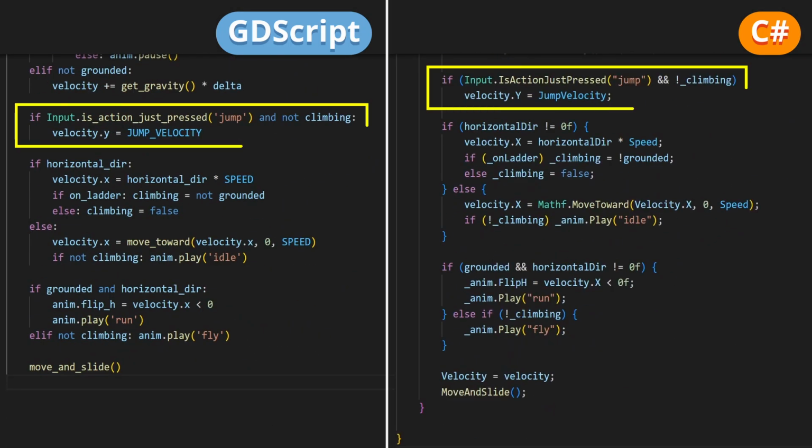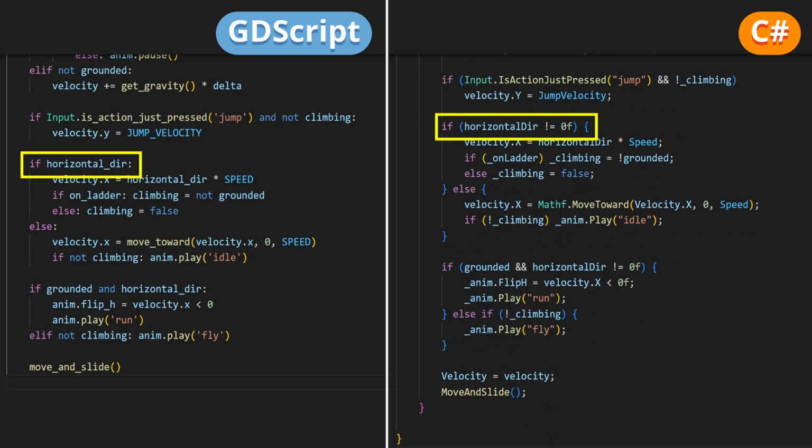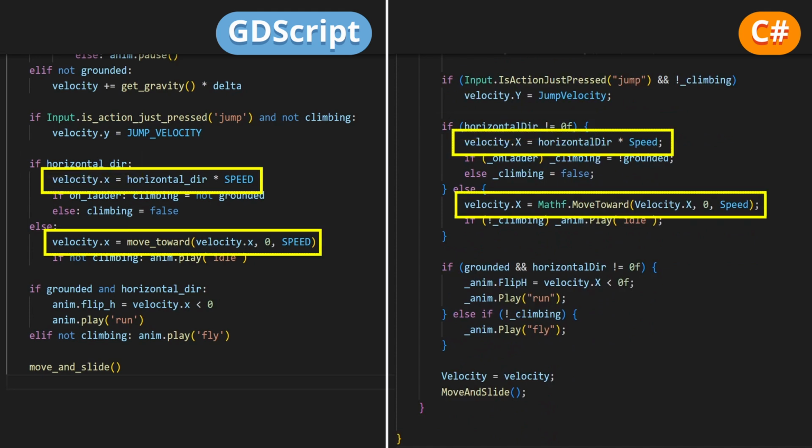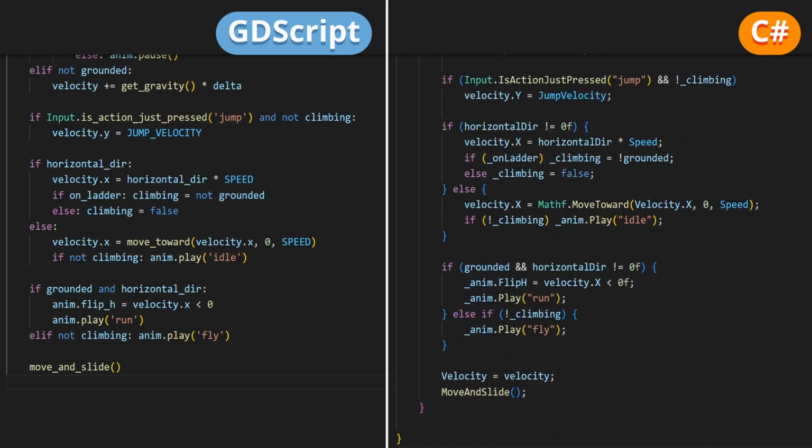Then below we check for the jump input or for the horizontal direction inputs, and we update the velocity to match in a very similar way to what is in the default character body 2D template script, with just some additional visual related things. And so at the end, in C# we reassign our new velocity vector, and in both languages we actually apply this velocity on a character thanks to the move and slide built-in.